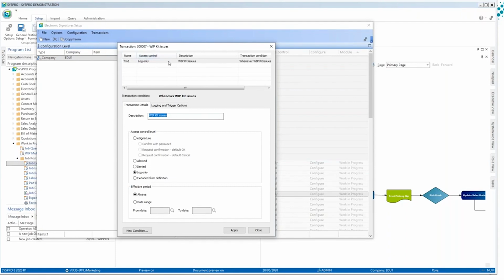By default, I have the ability to go ahead and whenever a KIT issue happens, do a number of different things. I can trigger an electronic signature, which requires a go, no-go decision. We'll go into a little bit more of what that looks like later on. I can allow this transaction, which means that the system's not going to do anything. It's just going to process the KIT issue as you would normally. I can deny it. So it's a good way from a security standpoint to prevent an operator from processing. Or I can choose to log only.